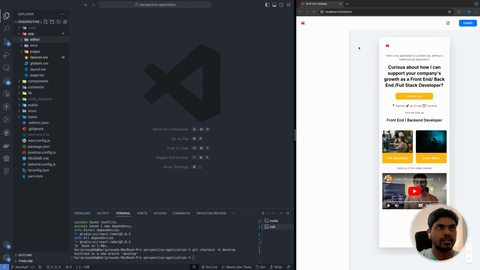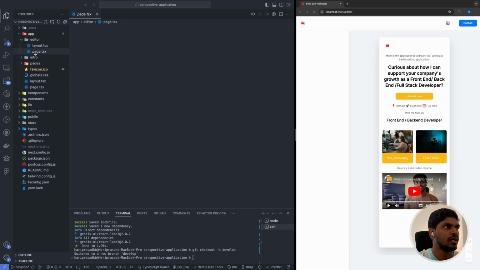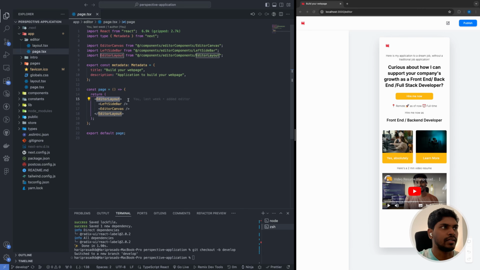This is a Next.js application, meaning the folder names or file names are going to be the routes. You can see currently I'm in the editor route. If I click on editor, you can see that there is a layout and a page. In the layout, you have an editor nav, which is this nav bar, and then you have the children, which is this section on the bottom. Inside the page, you have editor layout, which is this layout, and in there is the left sidebar and editor canvas. The left sidebar is this, and the editor canvas is this.